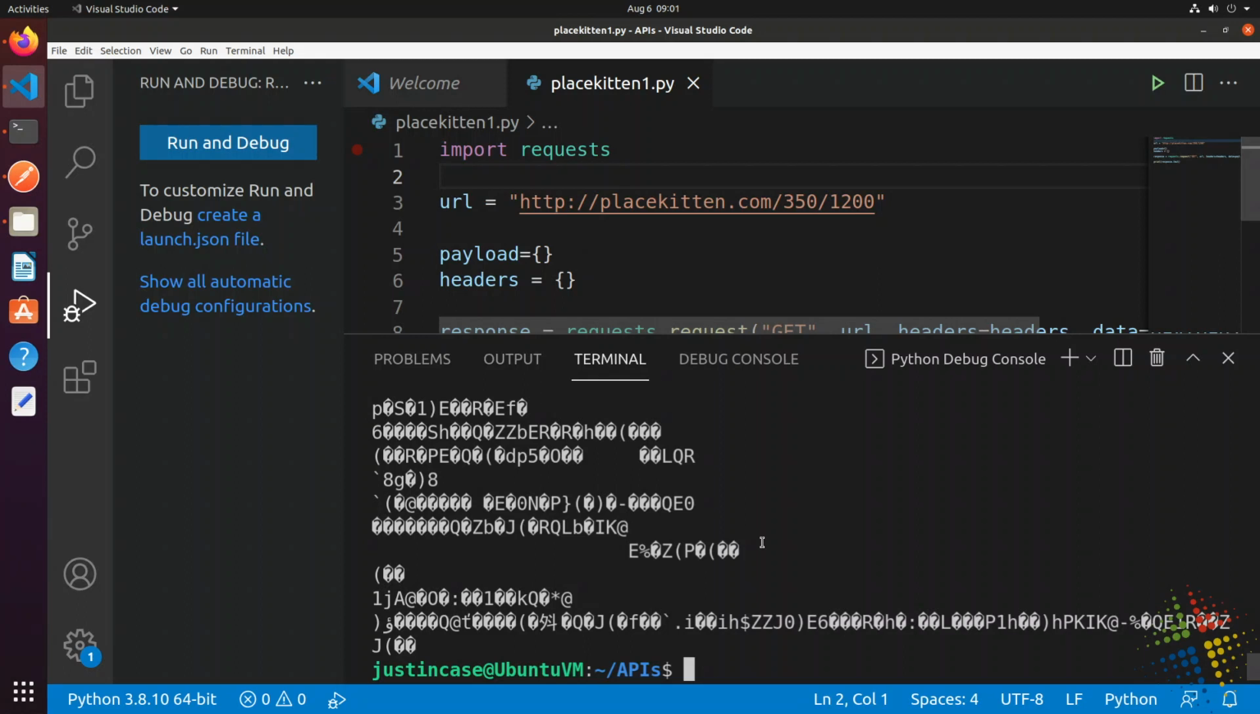So there you have it. There's an introduction to APIs. There is a whole lot more that we'll be getting into shortly in following videos, but this is at least introducing you to the idea of APIs as well as the tools you might use to access them.